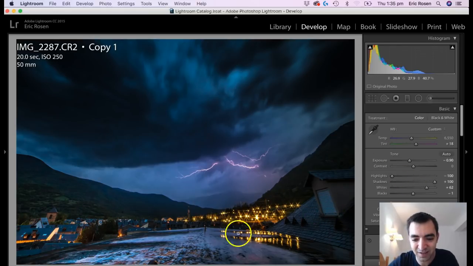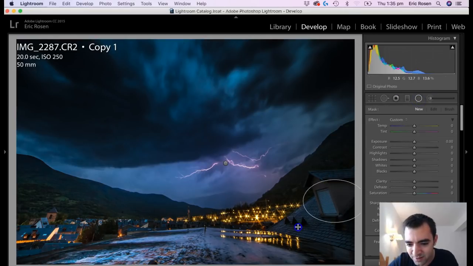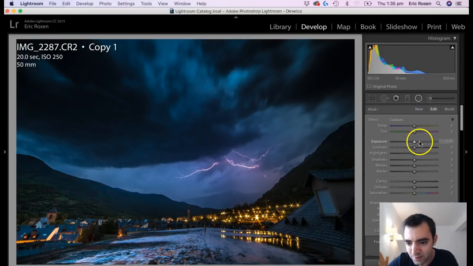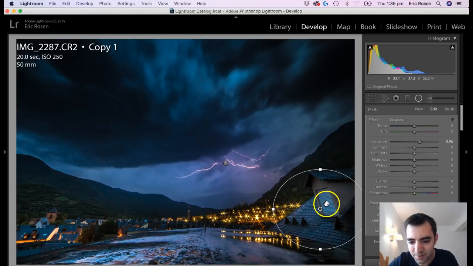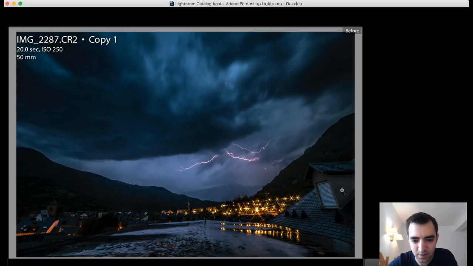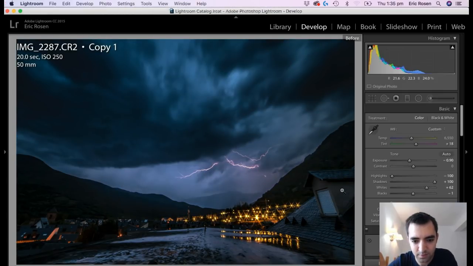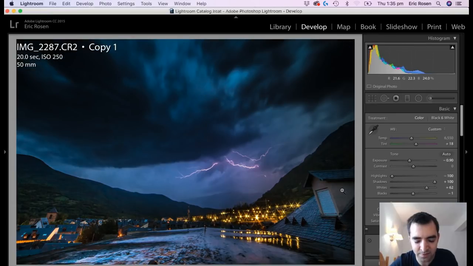There's, I guess, some more touch-ups I can do if I want to lighten this part. Maybe bring up the exposure here, just so some of the light can be reflected on the roof here. So before, after, yeah, I'm not going to play around too much more.